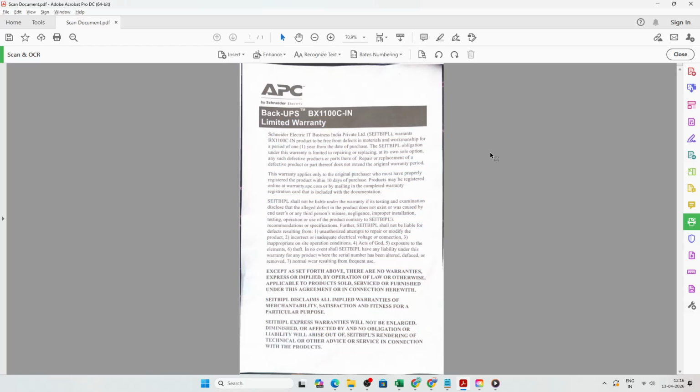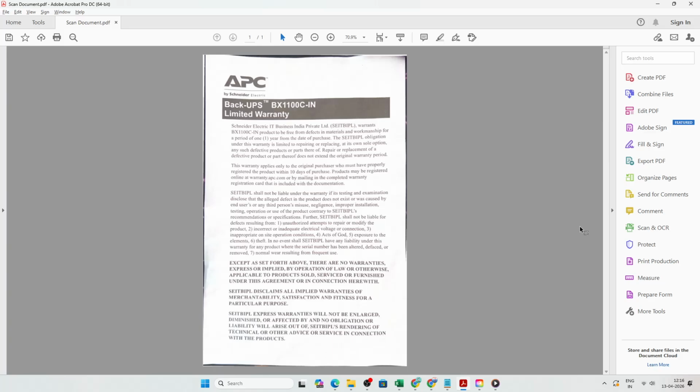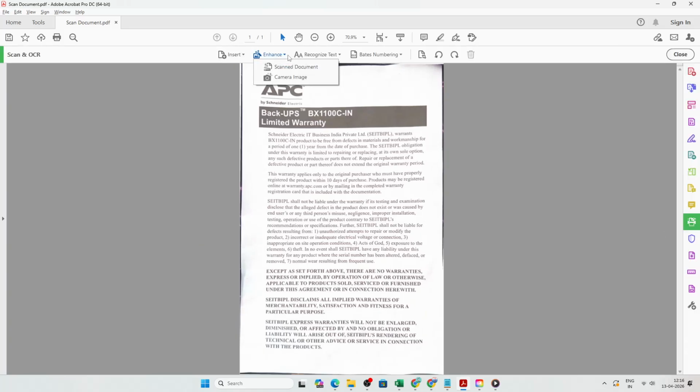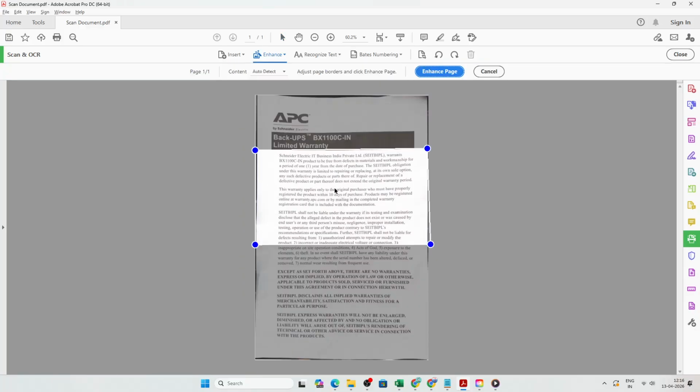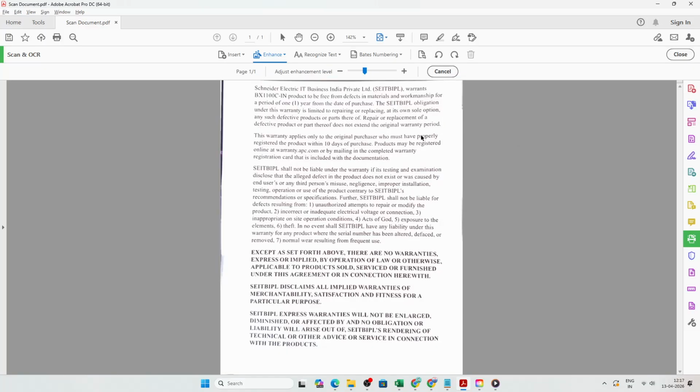Next, enhance the scanned images for clarity. Click Enhance from the drop-down. Choose the source that best matches your file, such as Camera Image for a phone photo or Scanned Document for a flatbed scan. Then adjust the Content drop-down to Auto-detect, Document, or Whiteboard, depending on what's on the page. These controls help smooth backgrounds, increase contrast, and sharpen edges, so text looks crisper and easier to read. When your choices are set, click Enhance to apply the cleanup.